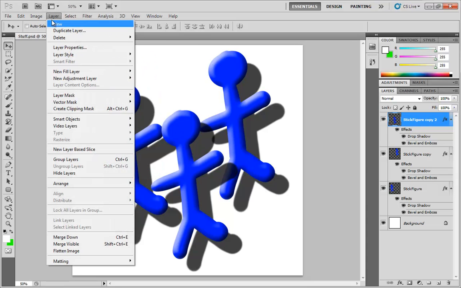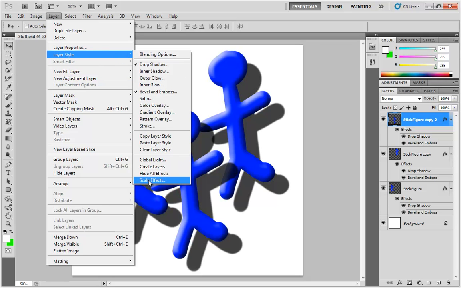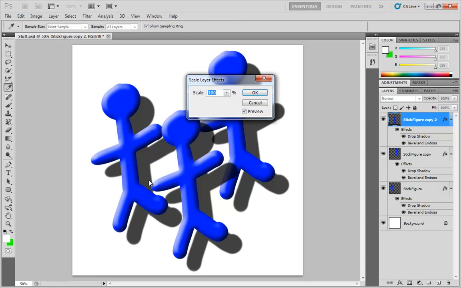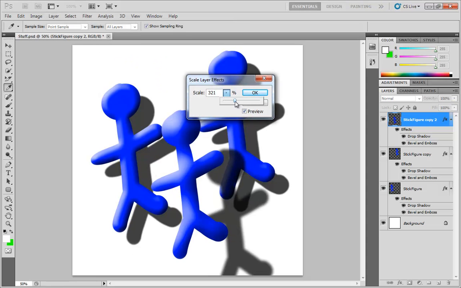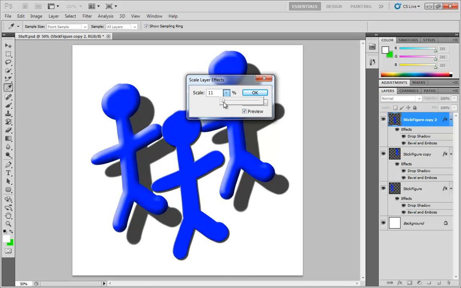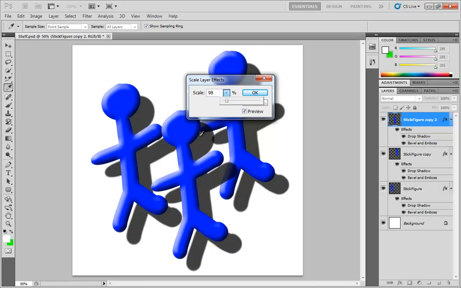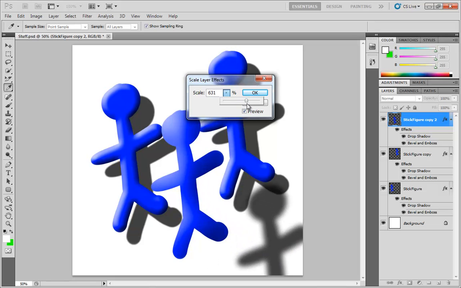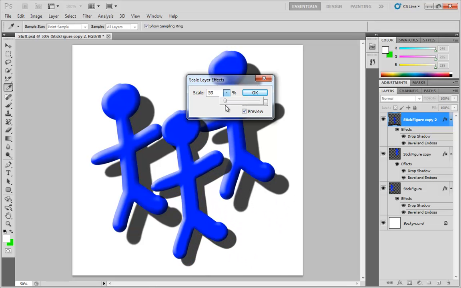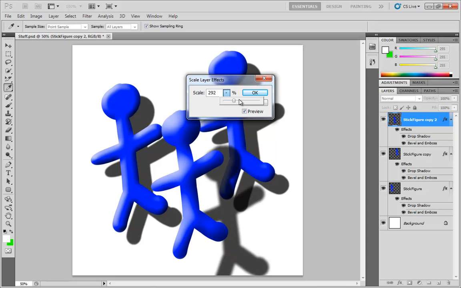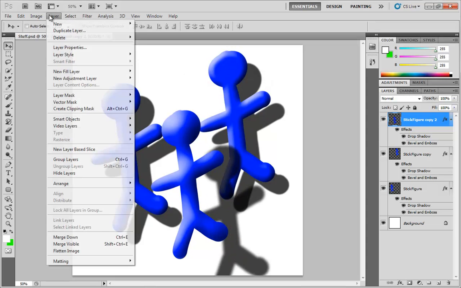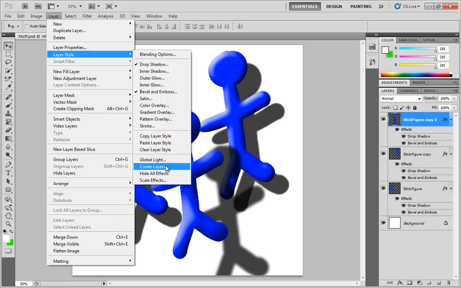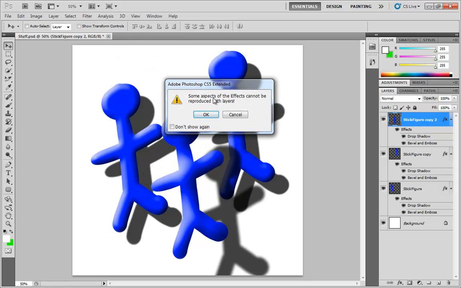Next, we have the ability to scale all of our effects. If we go back to Layer Style and choose Scale All Effects, we can increase or decrease. What this is doing is taking the active layer and all of the intensity sliders within those layer styles and cranking them all up simultaneously. I don't think I've ever practically used this, but I figured I would point it out. And then finally, we have Create Layers.